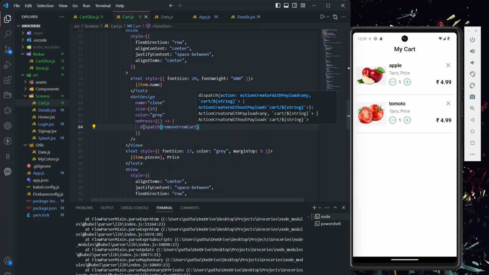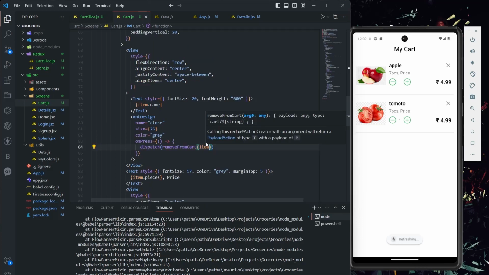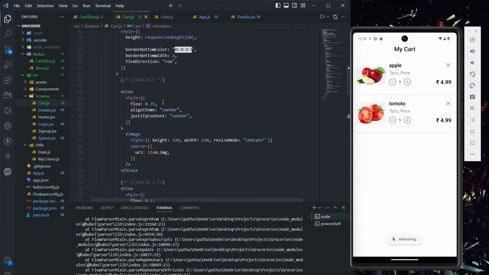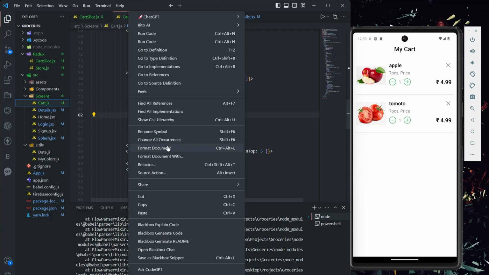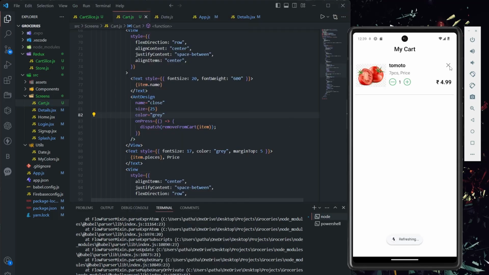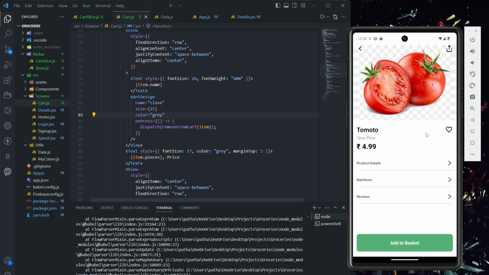I need to dispatch the remove from cart action, and I need to pass data, right? Item. This item, where I'm getting it, if you see in the FlatList, I'm simply sending it as a payload to that action. That's it. And if I click on this, see, I can successfully remove from the cart as well. Right now it's empty, right?